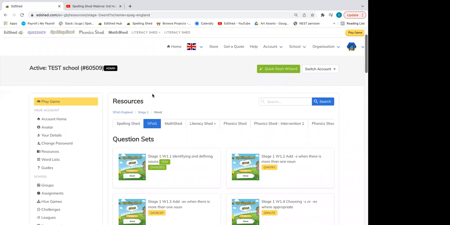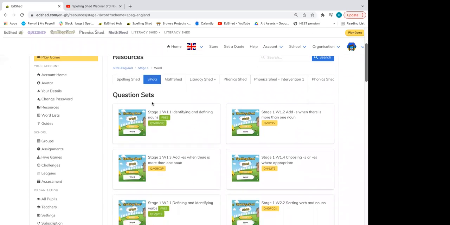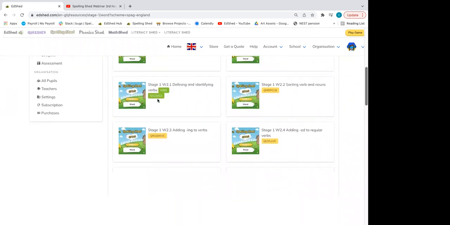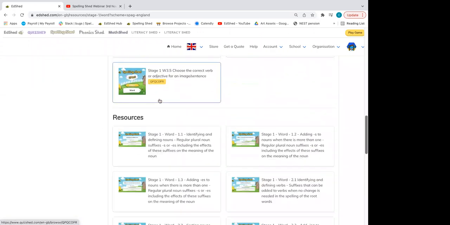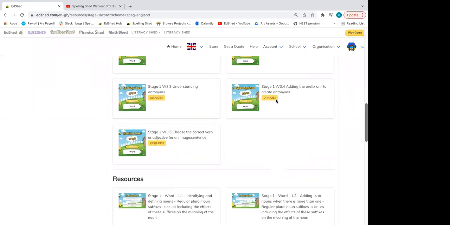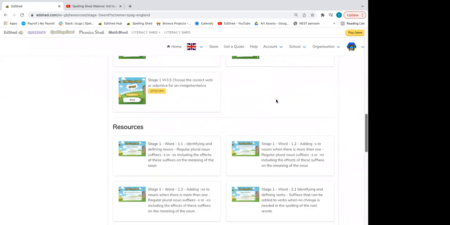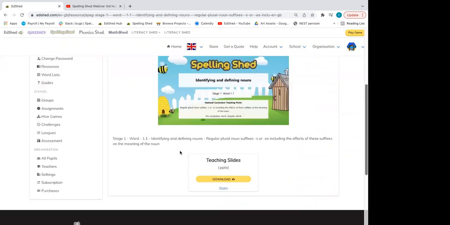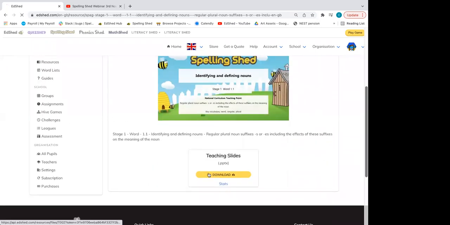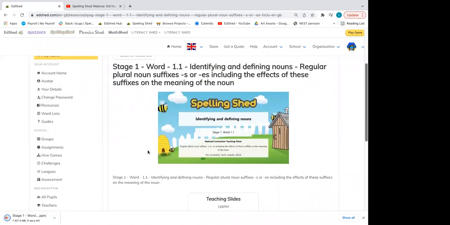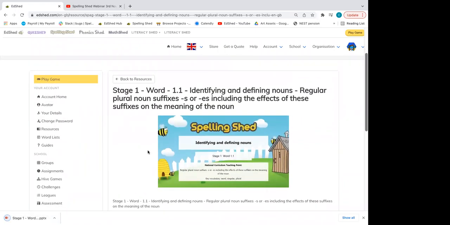So if we have a look at Word, what we've got at the top is something called question sets, which are quizzes. And then below these, we have got our teaching PowerPoints. So the idea is to teach one of our PowerPoints, and then you can set the quizzes for the pupils either as homework or something to do in class to practice that skill. So what I'll do first of all is just show you what one of our PowerPoints looks like. And if you'd like to get a free trial after this, anything with free next to it will be included. So this is one of our free PowerPoints.